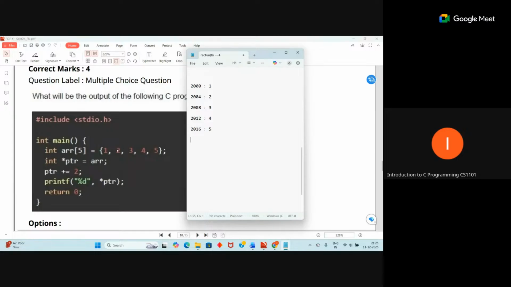Now your pointer PTR is pointing here, at the same memory location. Now what are you doing? You are incrementing PTR by 2. What happens when you increment or decrement a pointer that is pointing to an array? So now your PTR is pointing to an array. Okay.